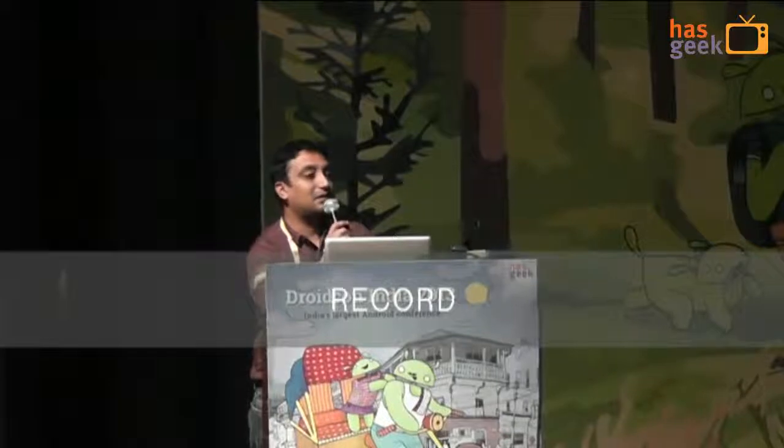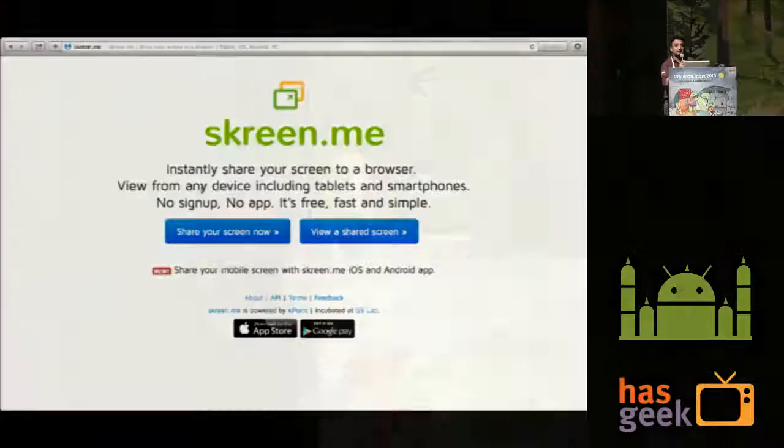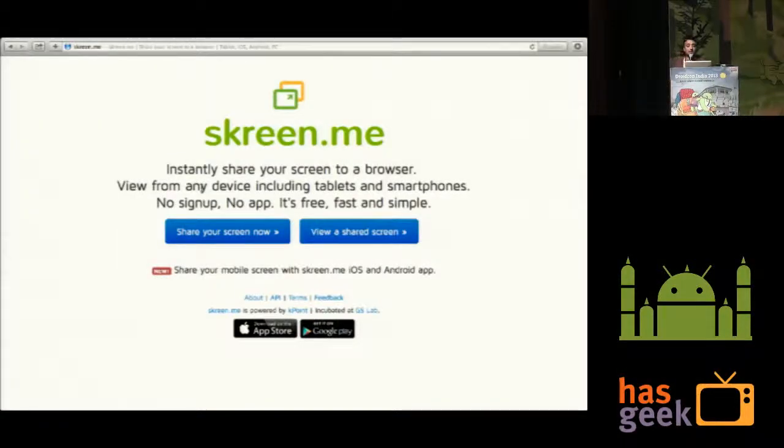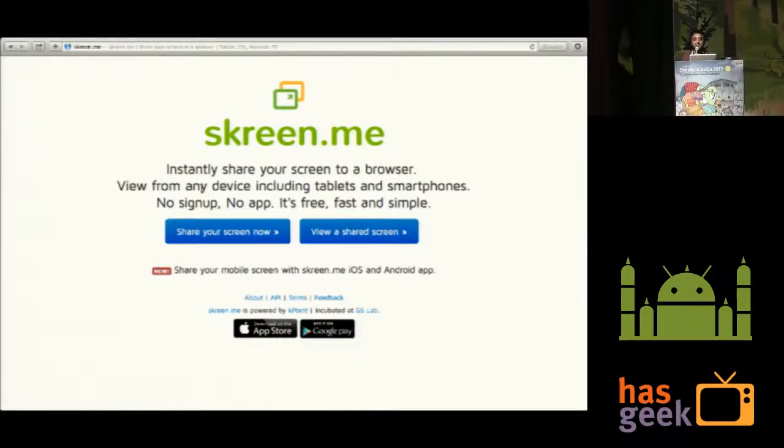Hello all, this is Pankaj here. I would like to talk about a tool called Screen.me. Why I want to talk about this tool is because we have been using it extensively, and I feel I should share it with you all.